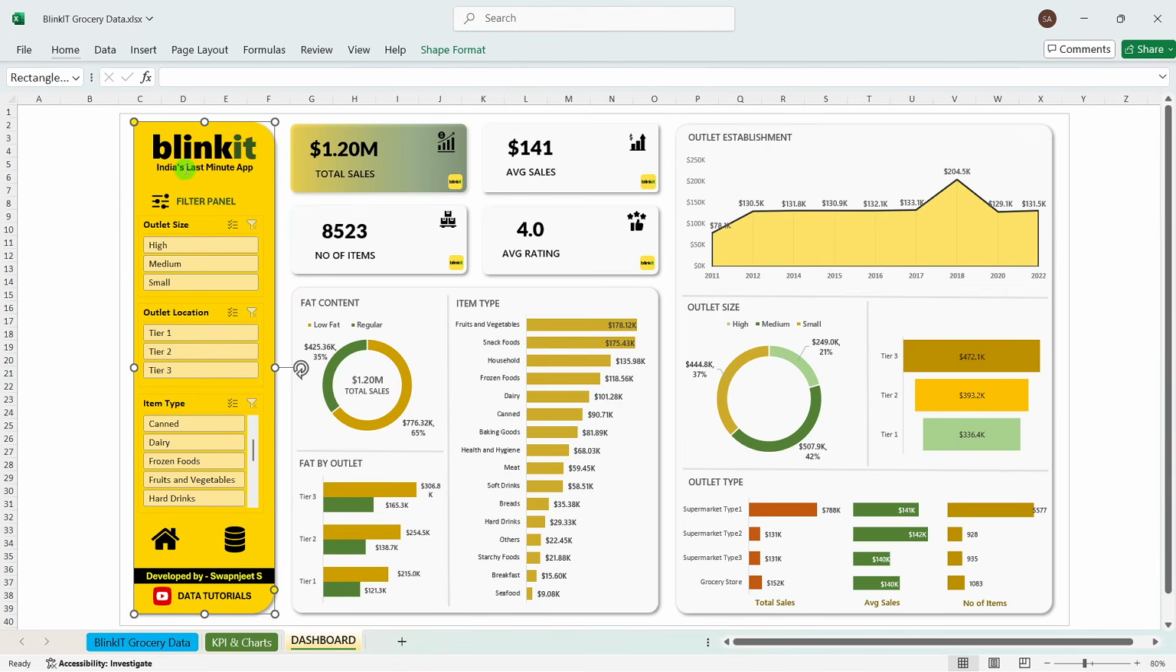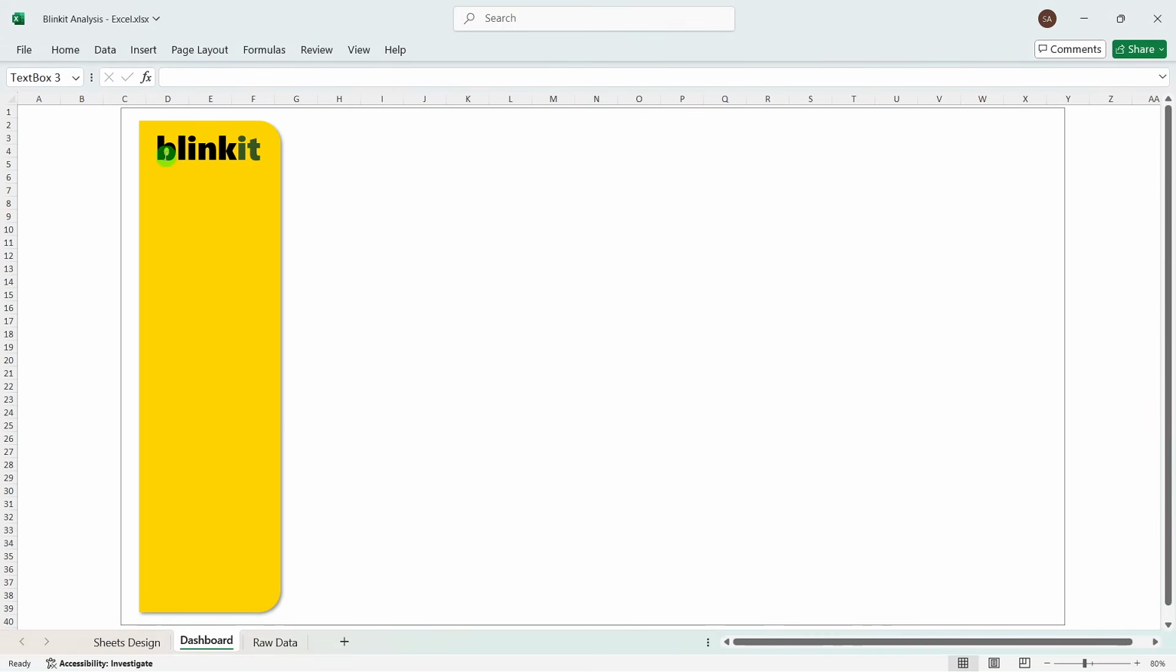Then next we have to add India's last minute app, so I'll select this again, so we don't have to do formatting more. Control C and Control V. Okay, so when you are selecting, if your cursor is there, it will not be selected.